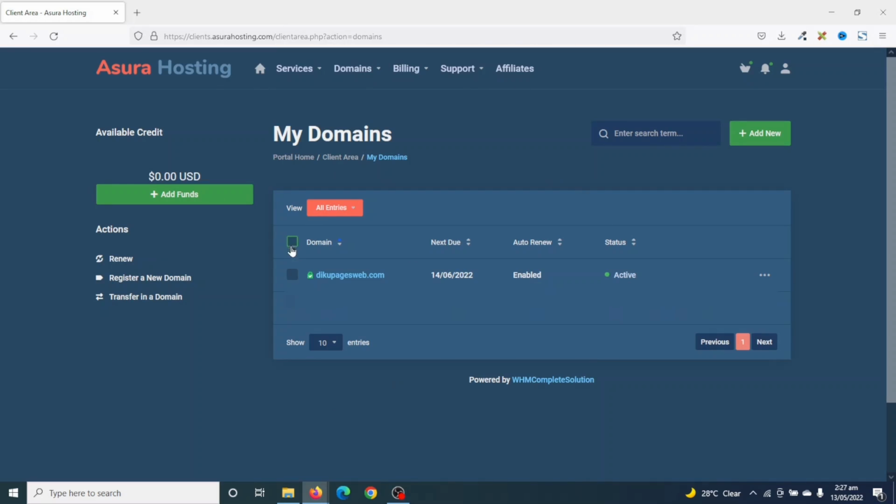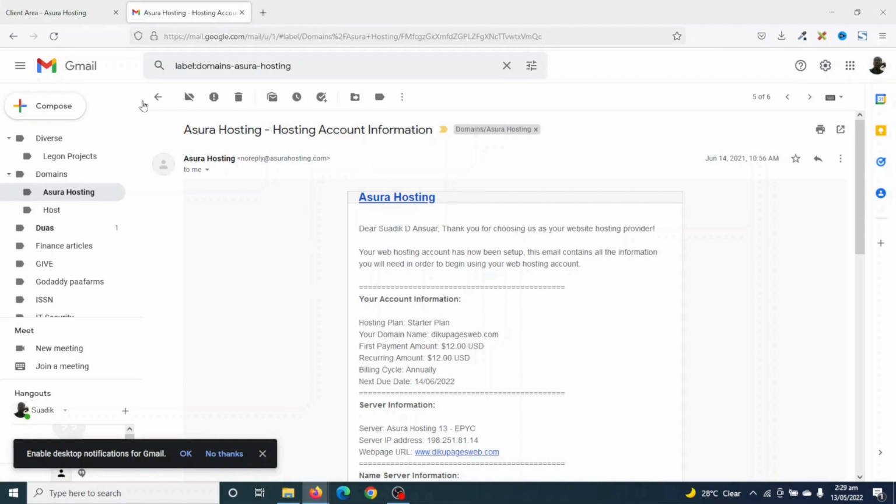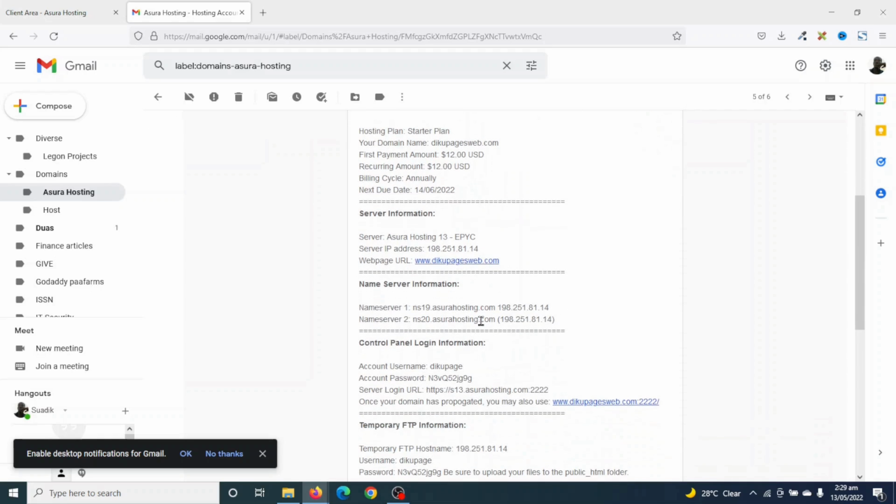Alright, I've made the payment and it has redirected me to my client area, and this is the domain we've just registered. The next thing I'm going to do is go ahead and check my email, since Asura Hosting will be sending me my login details to my email. Now Asura Hosting will be sending you a bunch of messages, and you should be looking for Asura hosting account information. This is the email where you find the login details to your cPanel account.